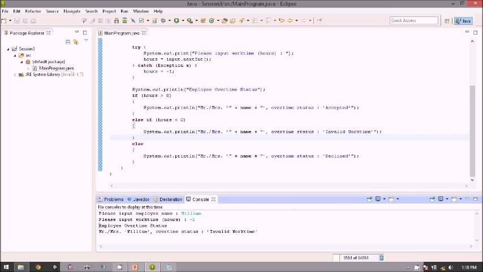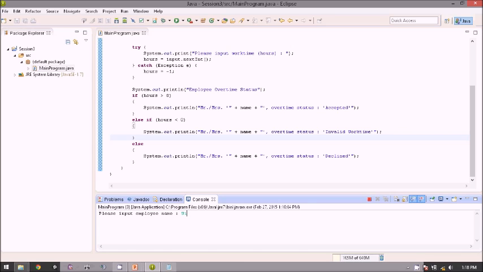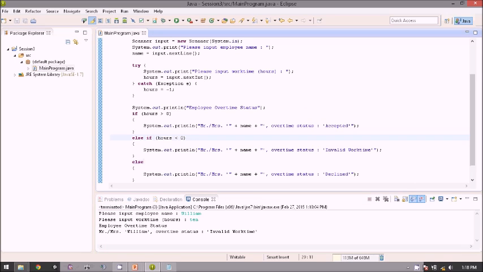Or the last, we will try to input the work time hours as a letter. So let's say 10. The status will be invalid work time. Why? Why does the program output invalid work time when we add the hours as a letter?